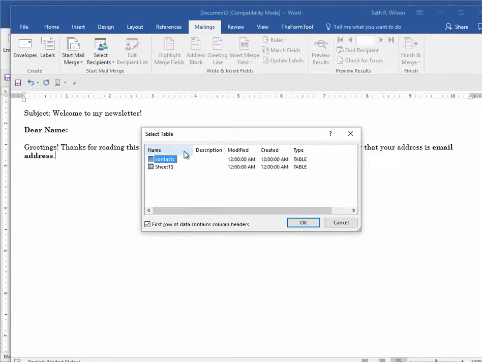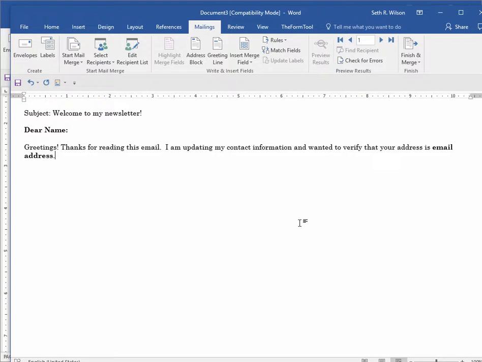Now you can see it sees that there is some additional data in this spreadsheet, and we're just interested in the ones that we named as contacts, so we're going to select that and press OK. And if this isn't checked, make sure it is checked, that the first row of data contains column headers. That way you have something to match up to find our fields later. So press OK.